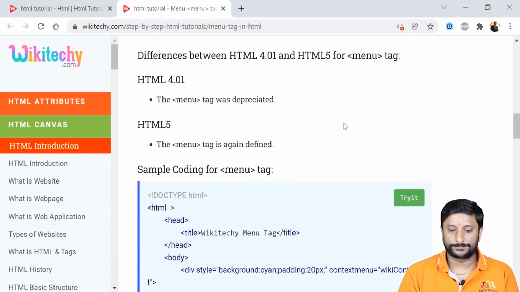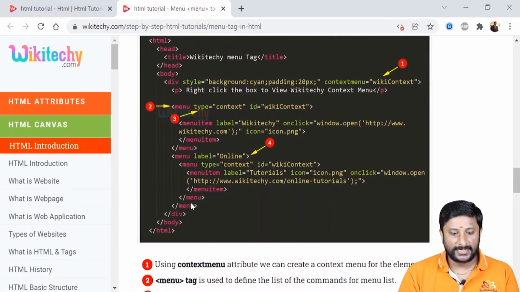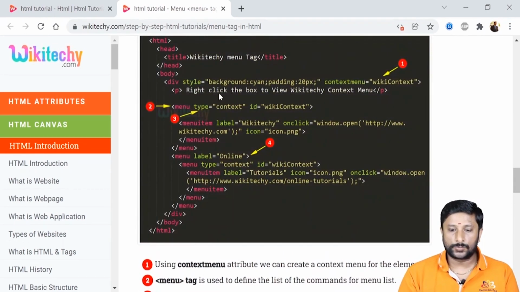Let's move on. This is how the menu tag will be. There is a div tag I placed and the background color is cyan. To show you the div tag, on right clicking in that particular portion, you need some special menu like this. These are the default ones and I want something special. That is why you should specify a name.